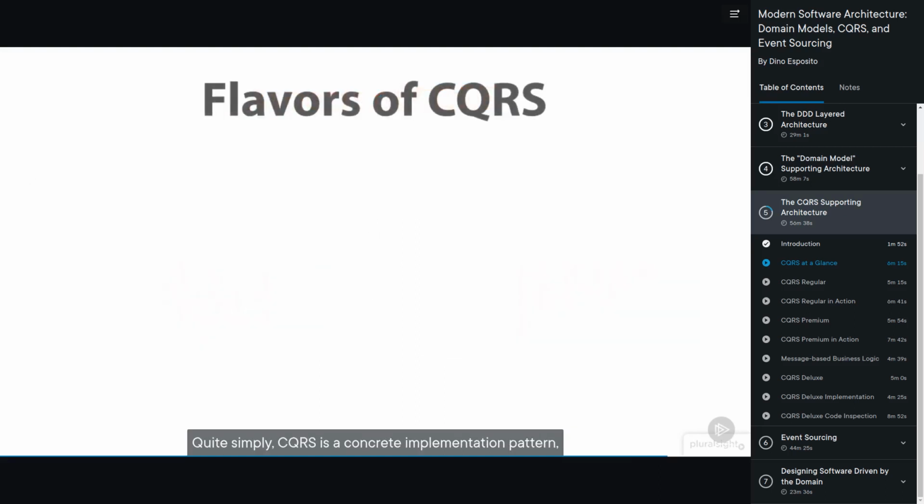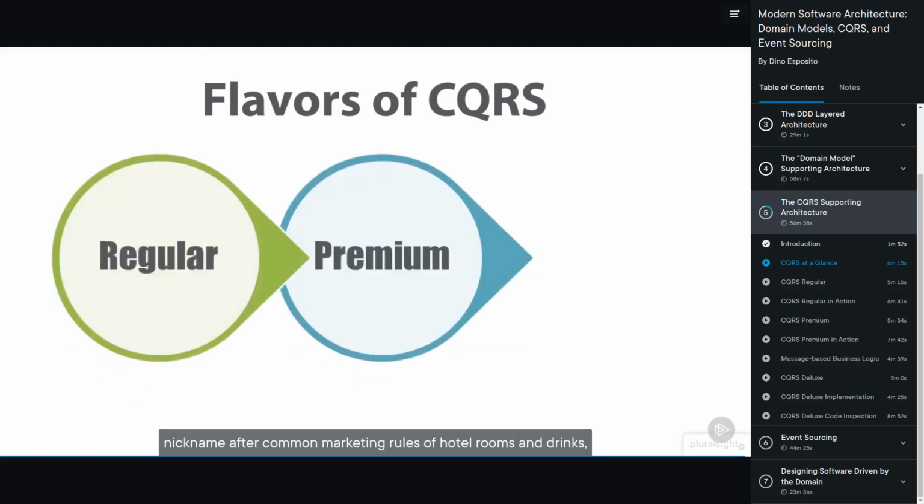Quite simply, CQRS is a concrete implementation pattern, and it is probably the most appropriate for nearly any type of software application today, regardless of the expected lifespan and complexity. A point that often goes unnoticed is that there is not just one way of doing CQRS. In particular, for the purposes of this module, I would recognize at least 3 different flavors of CQRS that I like to nickname after common marketing rules of hotel rooms and drinks. So, regular, premium, and deluxe.